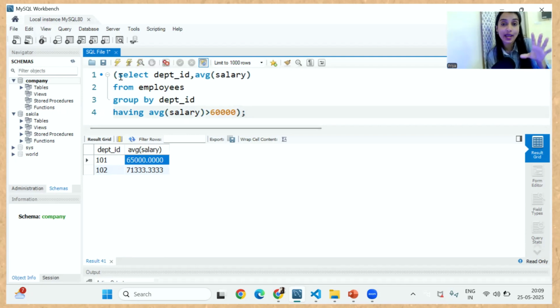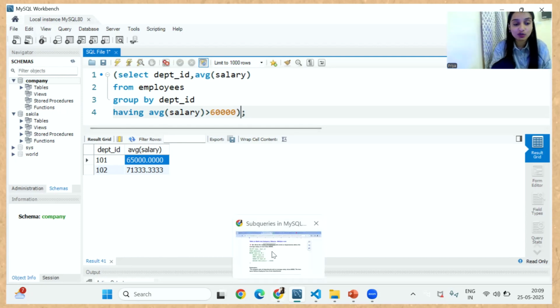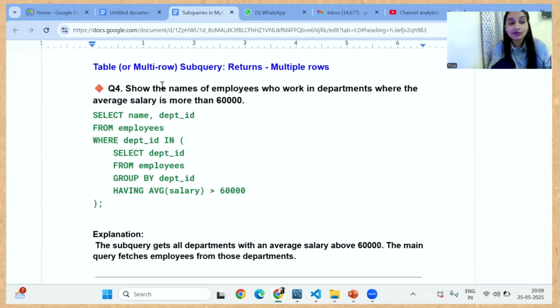They want such employees who are working in such a department whose average salary is greater than 60,000. Again, I will show you the problem statement. See, we have to return such employee names who work in the department whose average salary is greater than 60,000.